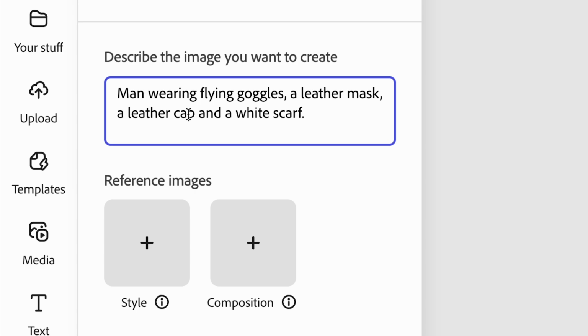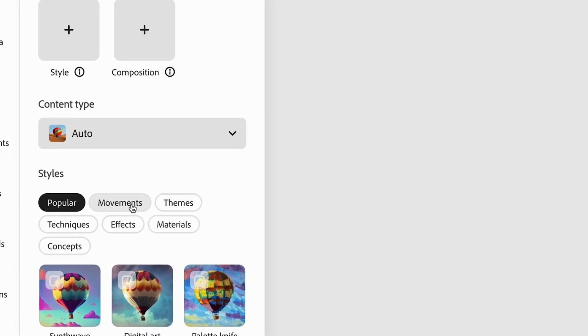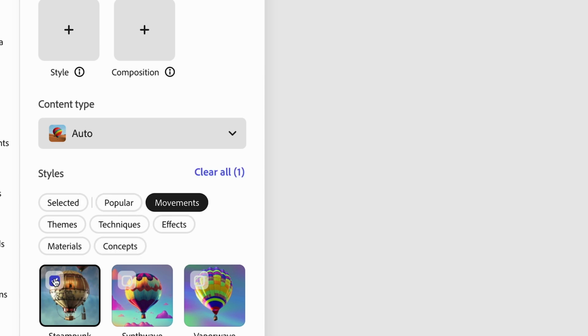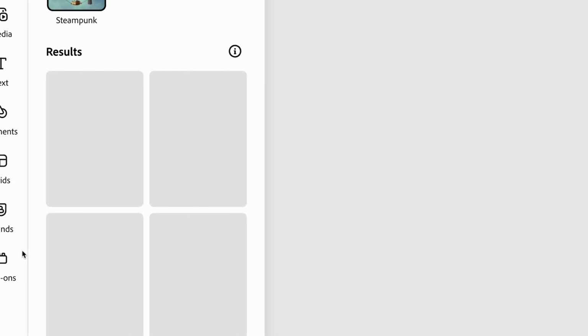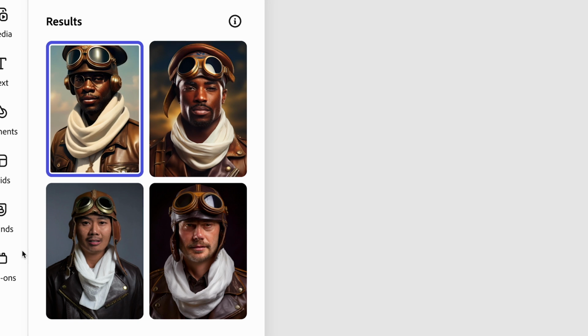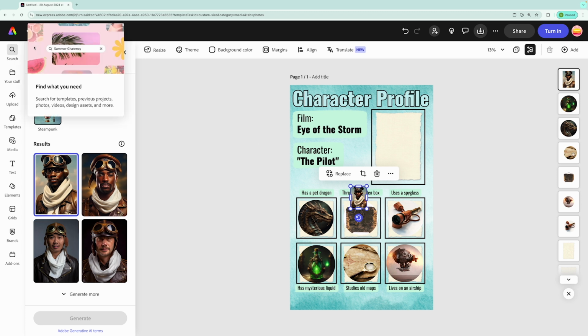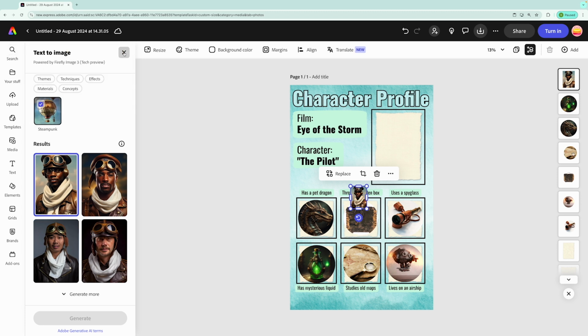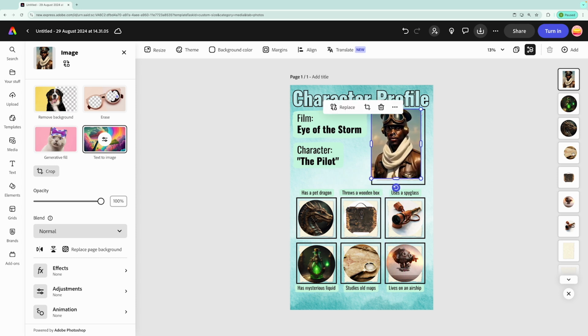There's my description of the character in the film, and once again, I'm definitely going to go to movements here and tick steampunk because that really matches up. I'm going to click generate, and let's see what Express comes up with. Well, these look great. I'm going to choose one of these, and that's going to add that to my page. I'm going to close down the text to image window, just resize my character's headshot onto there.